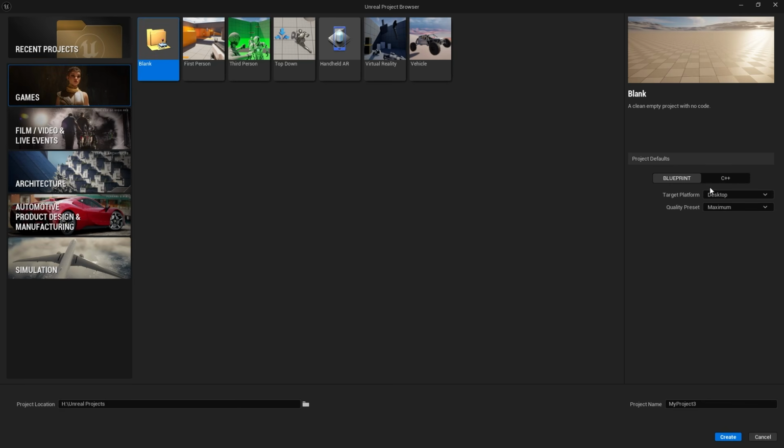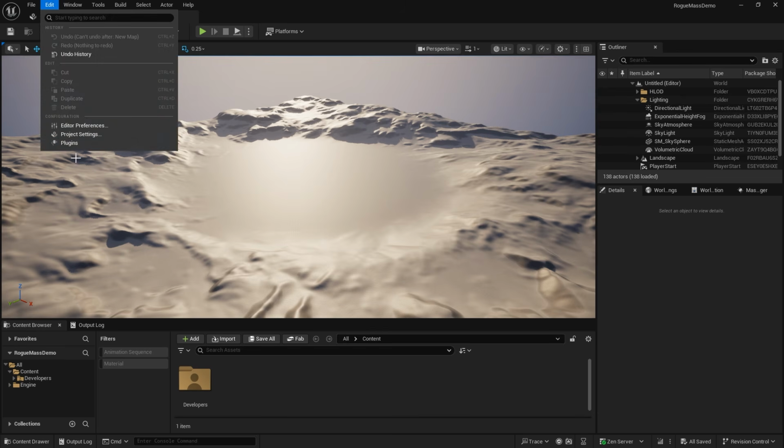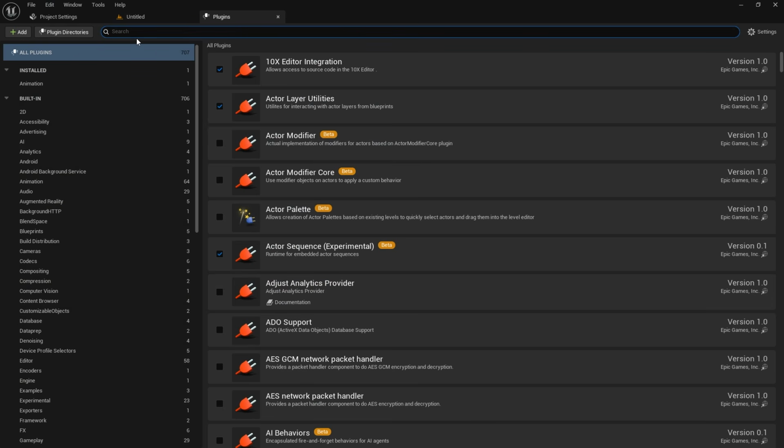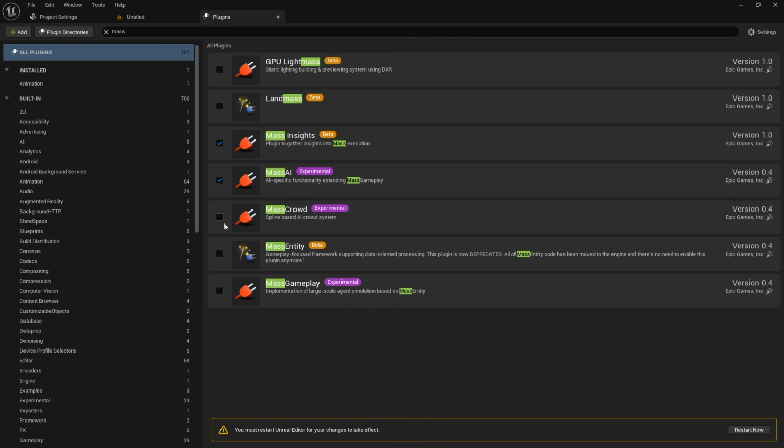Start by getting a blank project with C++ up and running. I'll call it Rogue Mass Demo. So once in the editor, go to Plugins, search for Mass, and we're just going to enable all these Mass plugins here. So we've got Mass AI, Crowd, Entity, and Gameplay.